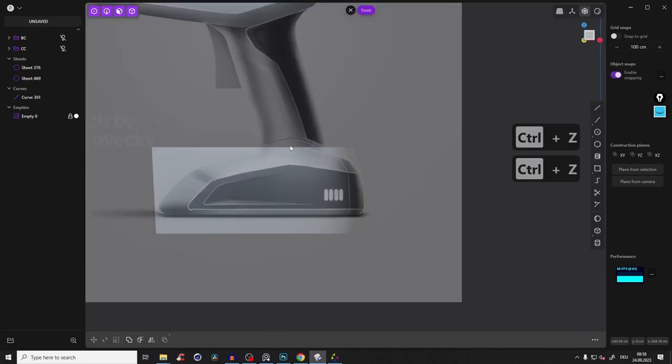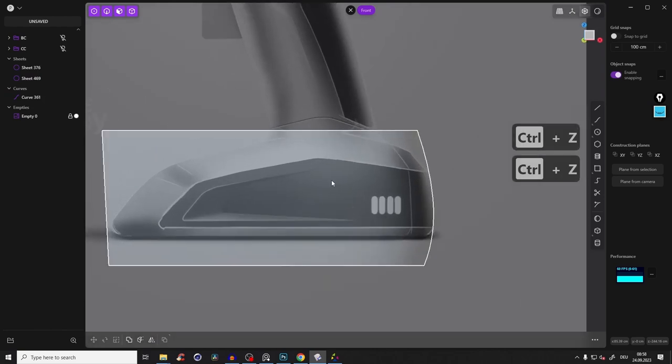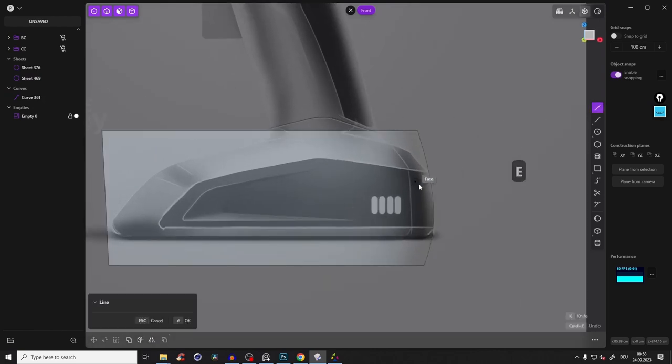So let's go now to the front and do the fun part. So again, create a line and just create this shape here. And this shape is a little bit different.